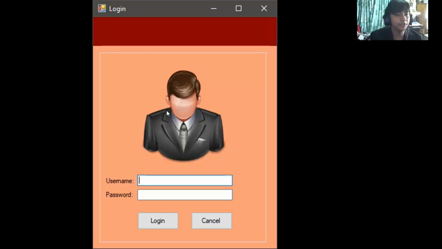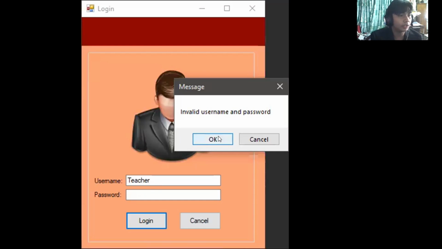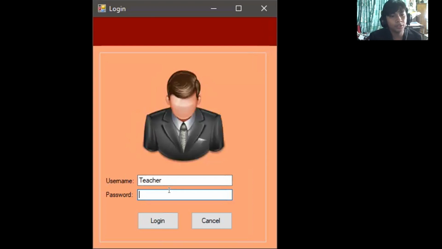At first, we will see the login form that needs the username and password of the user who will be using it. For example, I am the teacher and I input the username, but I forgot my password or I enter a wrong password. The system will say invalid username and password.